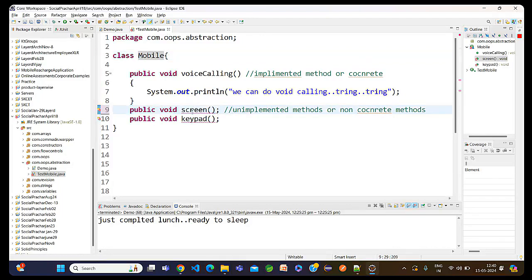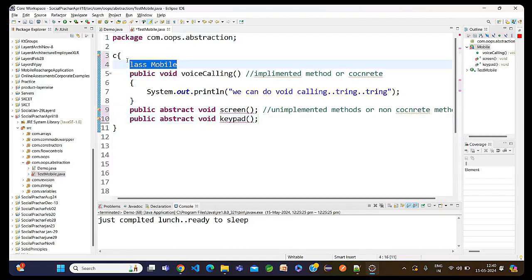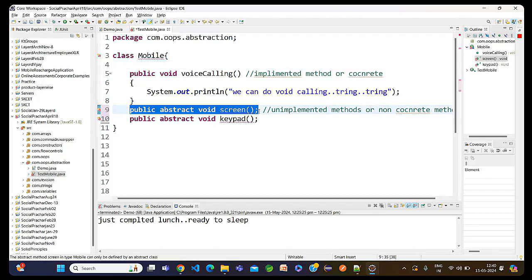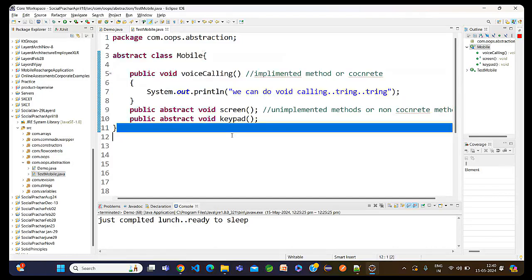Now place the cursor. We need to write the abstract keyword for each and every method that is unimplemented. If in your class you have at least one abstract method or more than one abstract method, simply make your class also abstract. That's why it's showing that error: make type mobile abstract. Now see, there is no error right now. This class is called an abstract class.